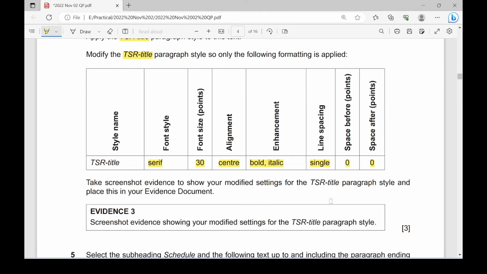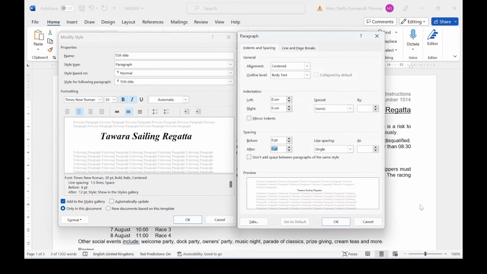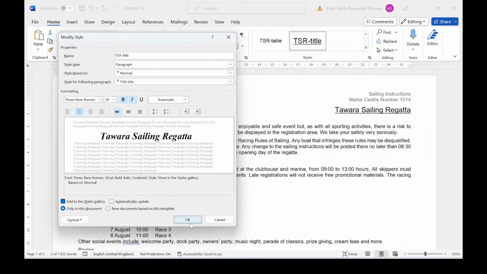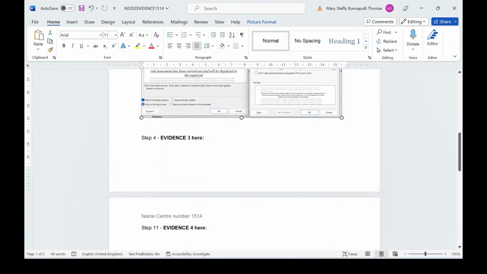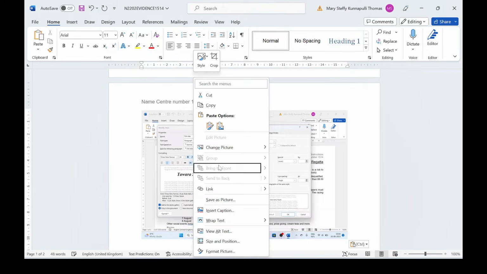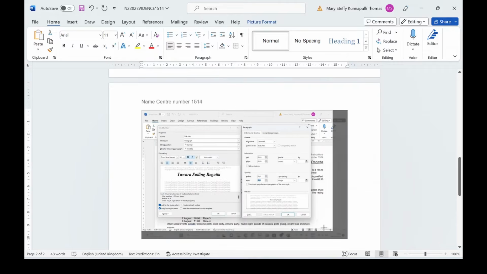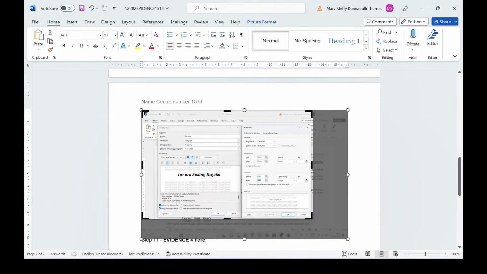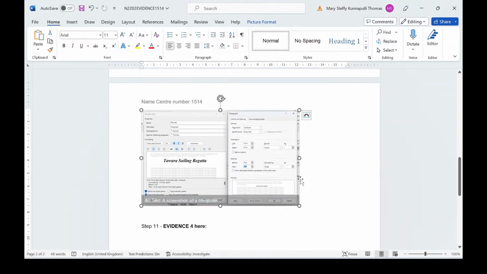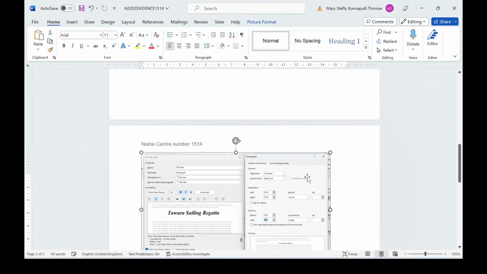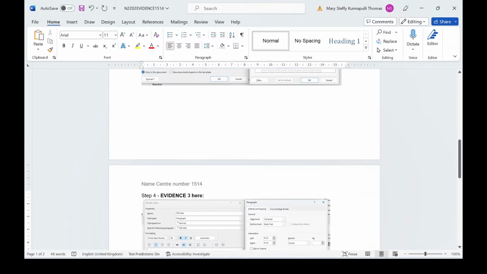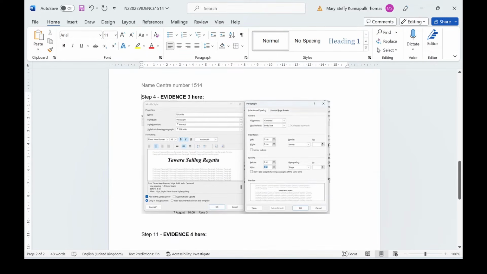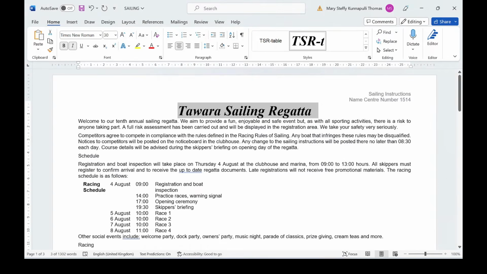Now you're supposed to provide a screenshot of this as well. So take the screenshot, print screen on the keyboard, click OK, and then paste this in your evidence under step 4, crop the picture. And then make sure the title for this picture follows the picture on the same page. Okay, now moving on to the next step.